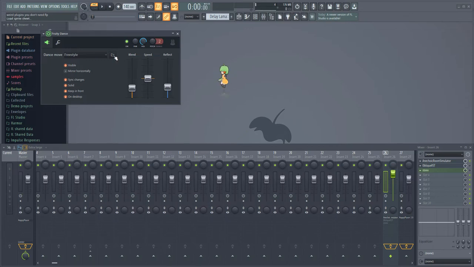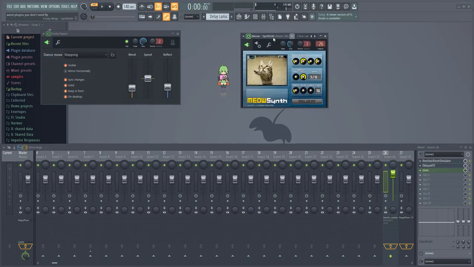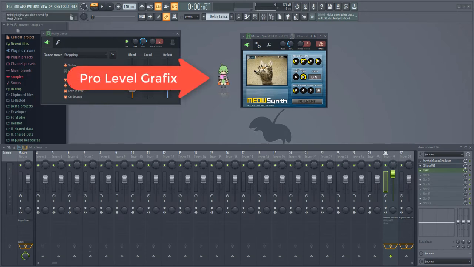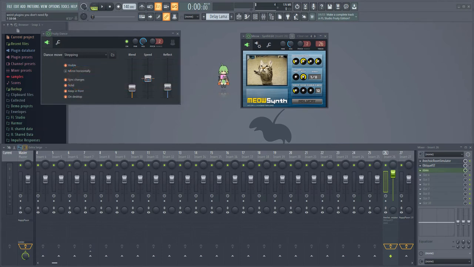It's often cited as definitive proof that FL Studio is a dumb toy for weebs rather than a serious production tool. I'm not sure you can argue with flawless logic like that. You can customize the sprite sheet to create your own animations, which I have done. It's absolutely overpowered when used together with Meow Synth.